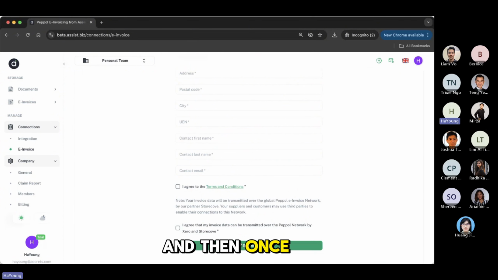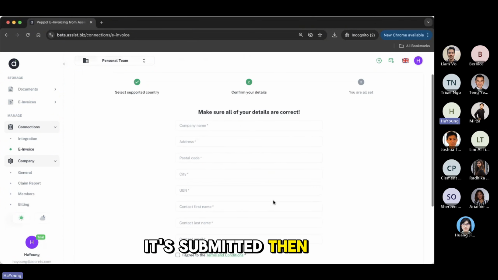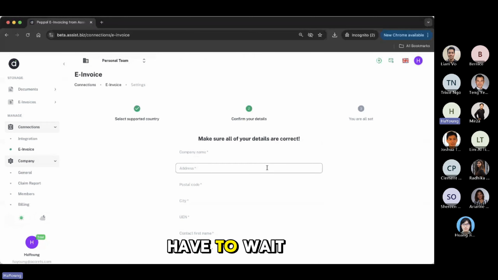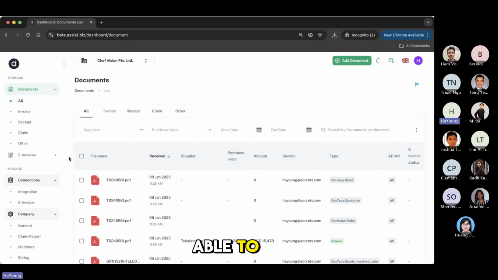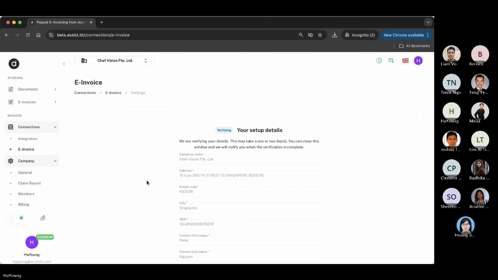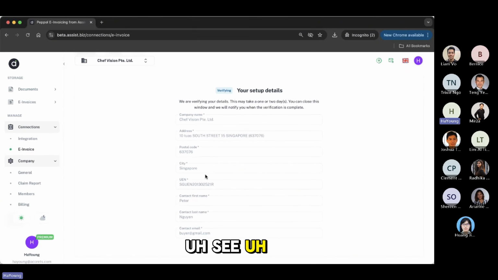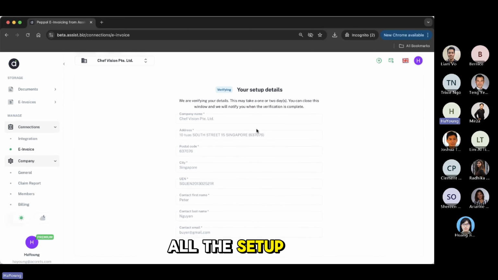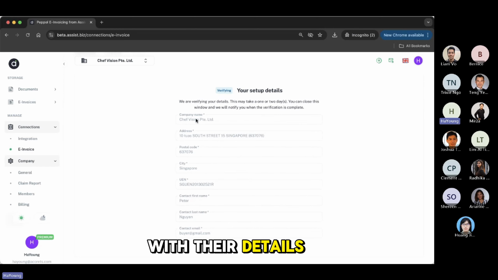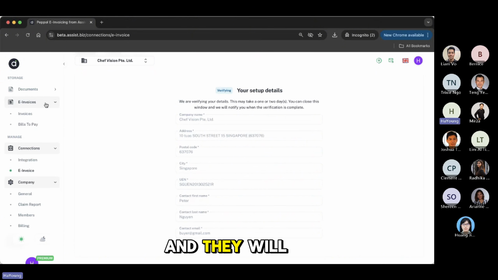And then once it's submitted, they will have to wait 1 to 2 business days for us to set up. Once it is set up, they will be able to see all the setup details here with their details registered, and they will be able to use this e-invoices feature.